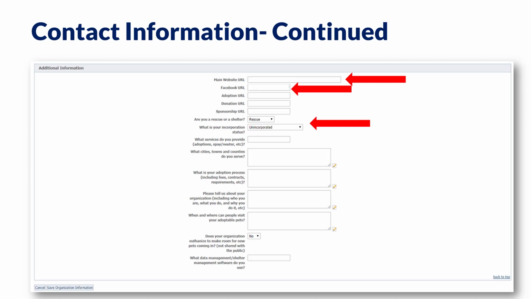Once you have both updated the general information like phone number and address, as well as any additional information, be sure to click Save at the bottom. Note that all of this information is public except the last two questions, which are about euthanasia and shelter software.